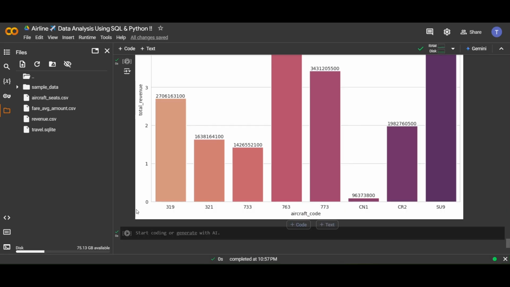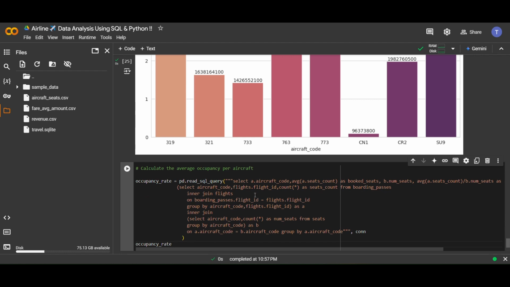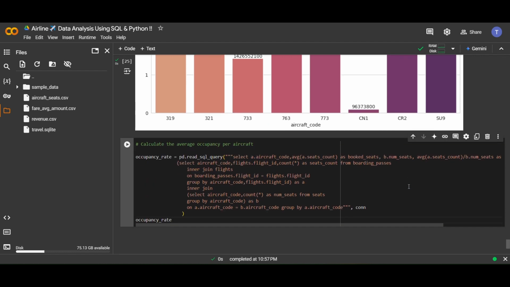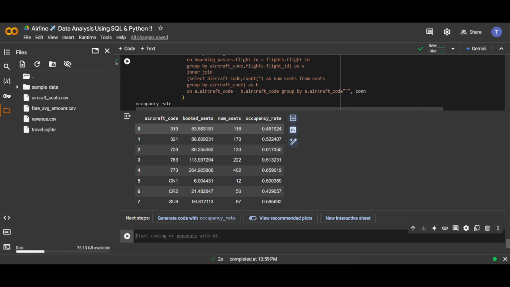Alright, so now let's check the average occupancy rate per aircraft. All right, the average occupancy rate is the highest for 773. So 773 has the highest occupancy rate. Number of seats 402. Okay.